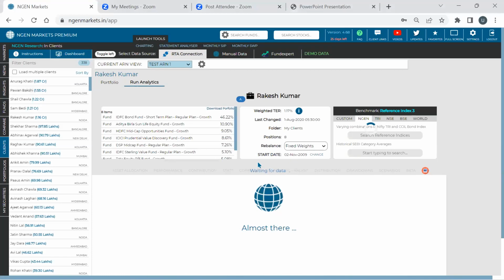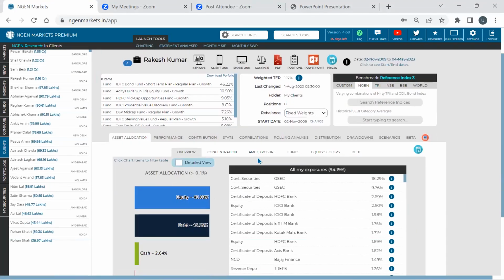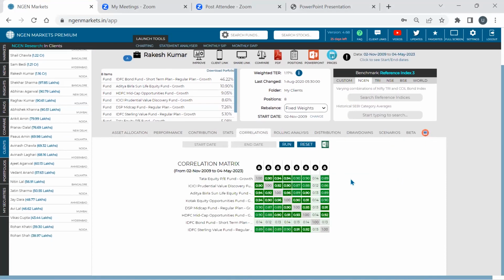So for correlations, what we have given is that when you load in any particular set of a portfolio, you can now see that there are 8 items, which are the positions which we have. And once you look at correlation, you will see that these are the funds the client is currently holding. Now, as it is daily calculated, you can see that between Kotak Equity Opportunities and Aditya Birla Sun Life Equity Fund, we have a correlation of 0.96. The correlation between them is very high based on the daily momentum of both of the funds, and high correlation is itself a risk.